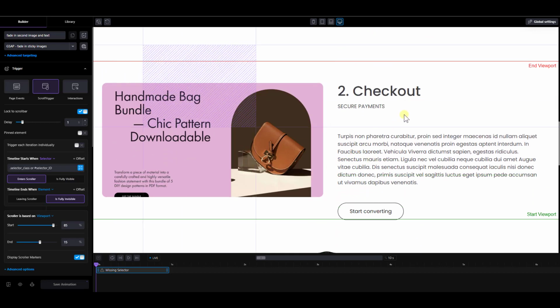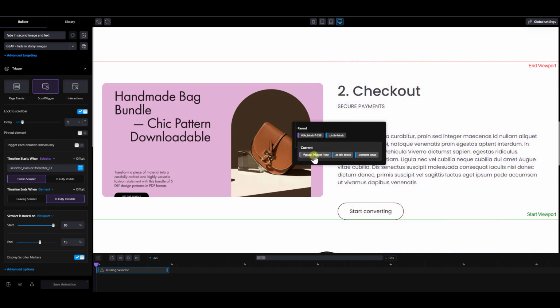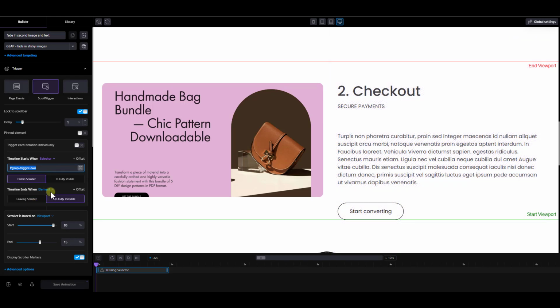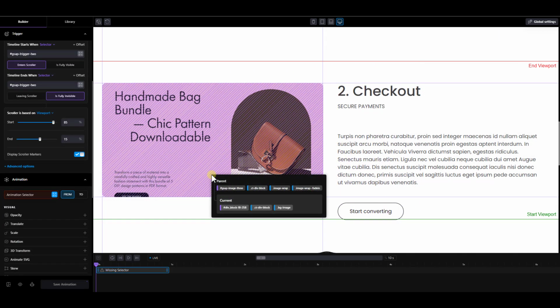Okay, so I'm just going to click here and scan that part. So GSAP trigger 2 is what we want to use. I'm just going to copy that and also choose element here and paste that. And then for our target, we want to target the second image. So that is supposed to be GSAP image 2.